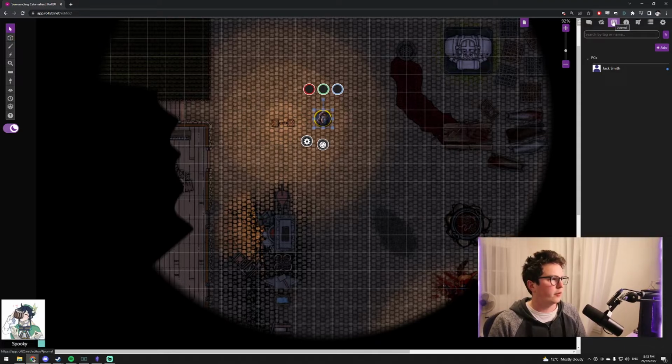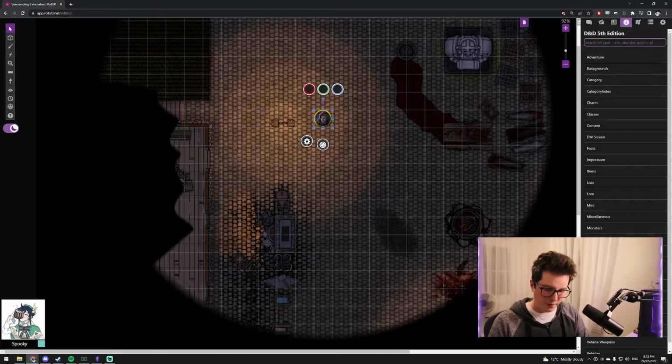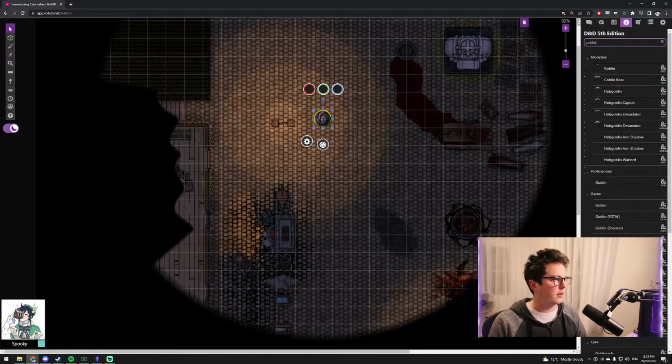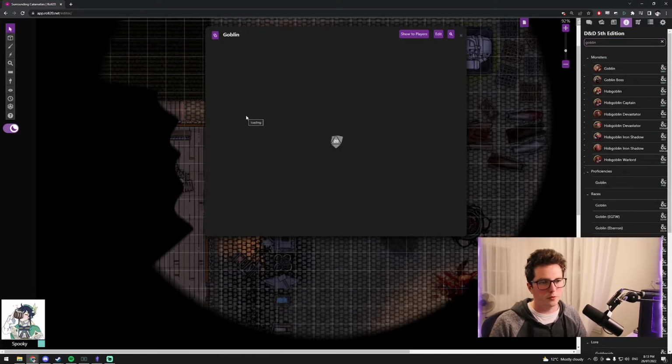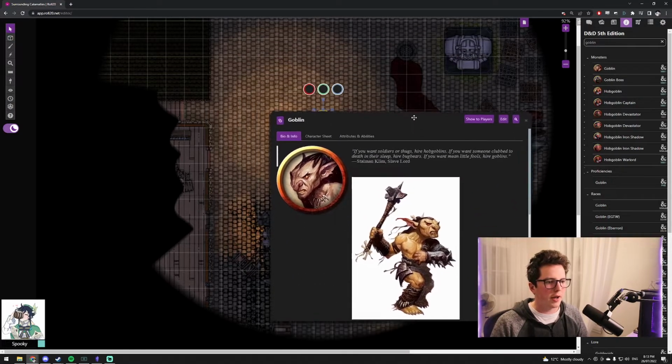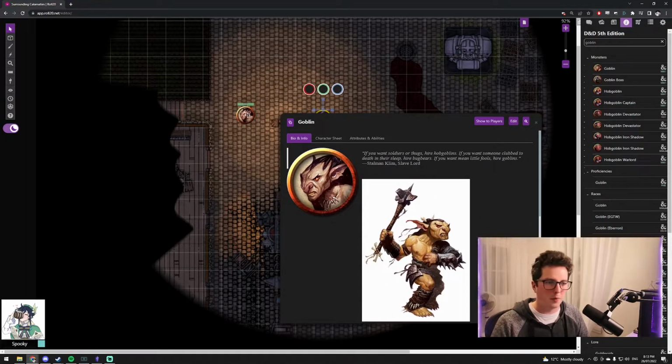What is left? I suppose the other pieces that are worth looking at is how to bring things in from your compendium if you need to drop something in. So let's say I want Jack to fight some goblins, right? So I'll type in goblin in my compendium. Give that a second, that'll search, and then I can literally just drag and drop goblins straight in. So once I drag that in, there we go. It takes a moment, but it does show up eventually.